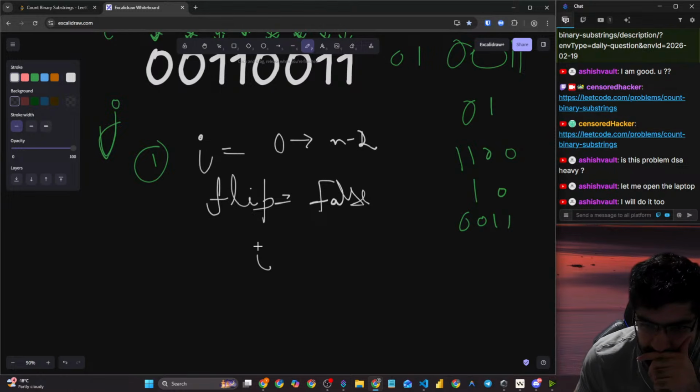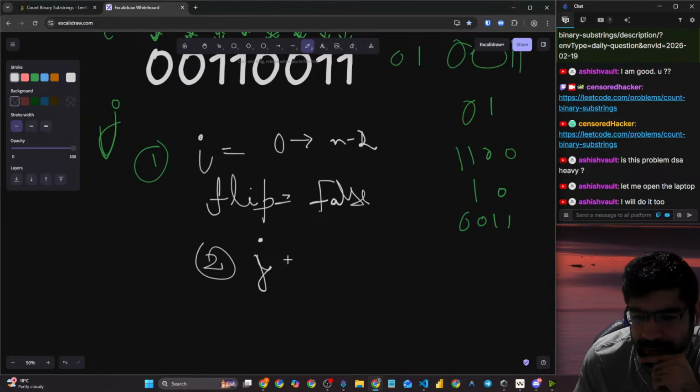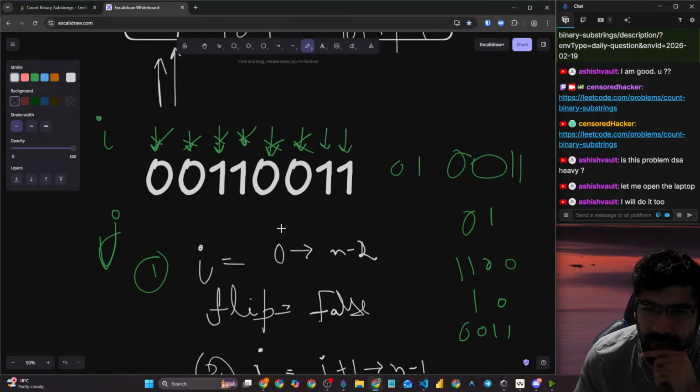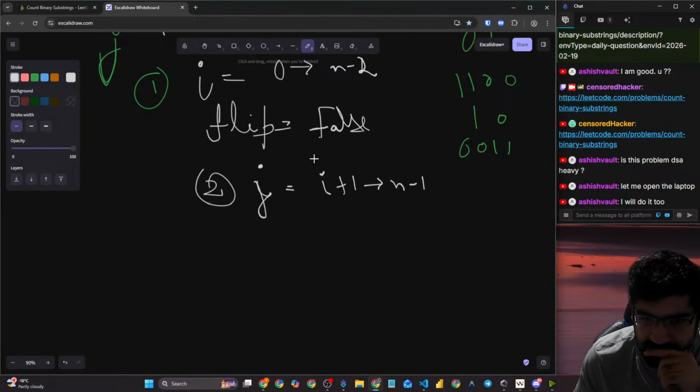Now we have j. What we'll do is j will go from i plus 1 till n minus 1, because if j is here, we don't have to count back. We can just look at what the j value is and keep counting: count 0, count 1.